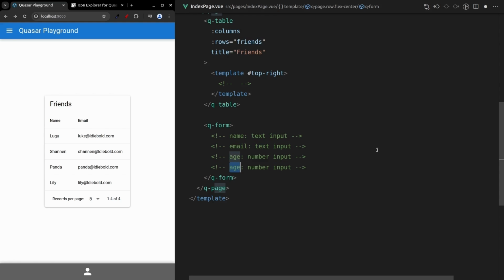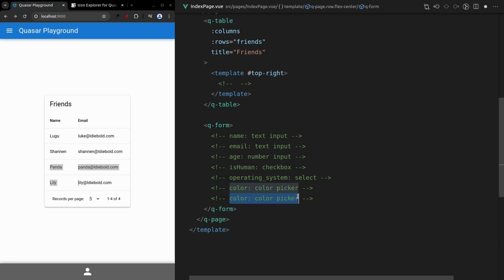Next, we're going to ask if it is human. Sometimes my dogs like to think that they're human, but they're not, so this would be false, and then that's going to be a checkbox. Operating system. This will give us the chance to create a select component, and we'll also have a color, which is going to be the color picker component. And then lastly, we need a create button at the bottom here.